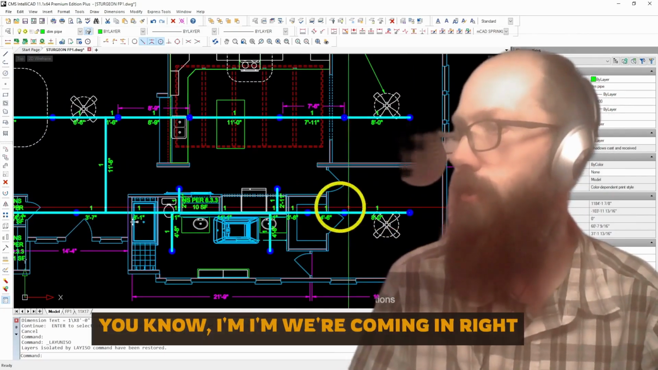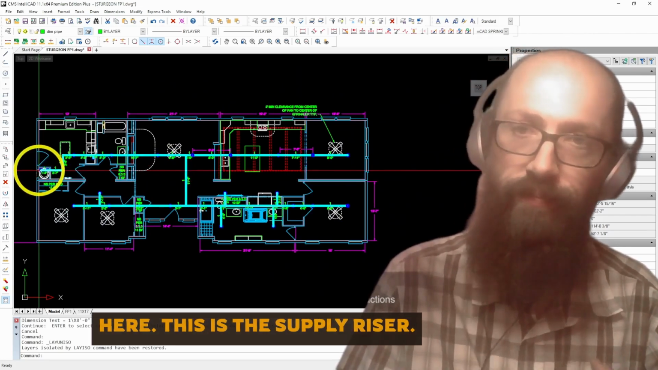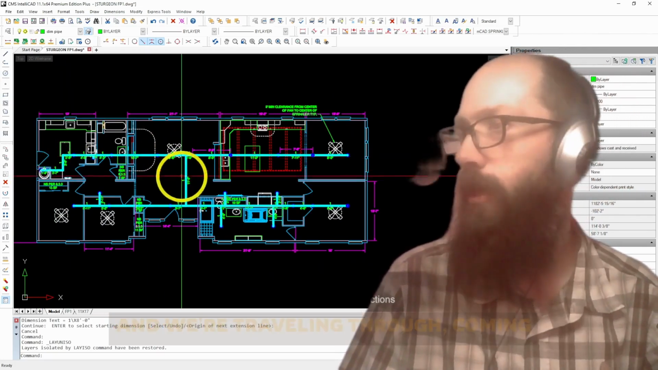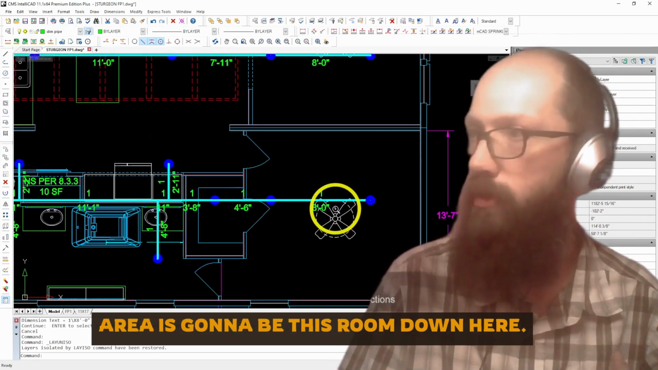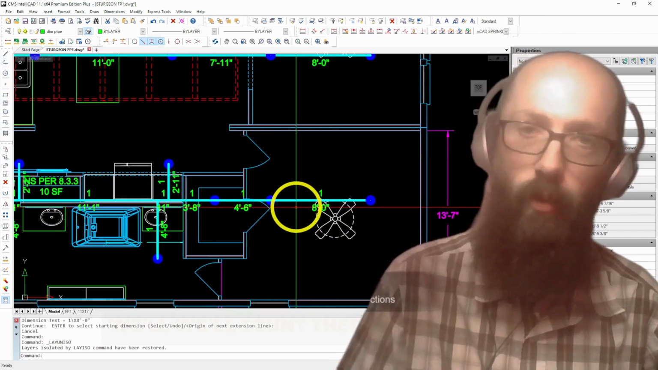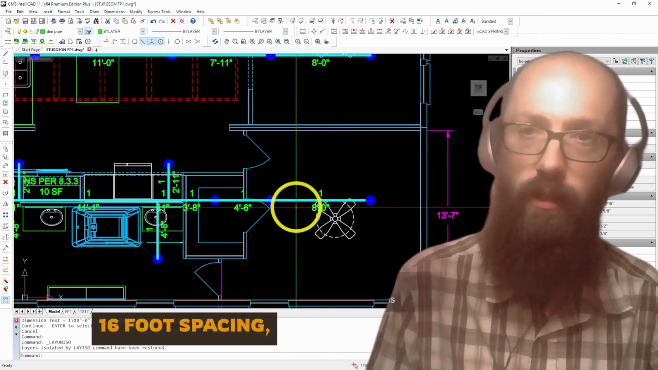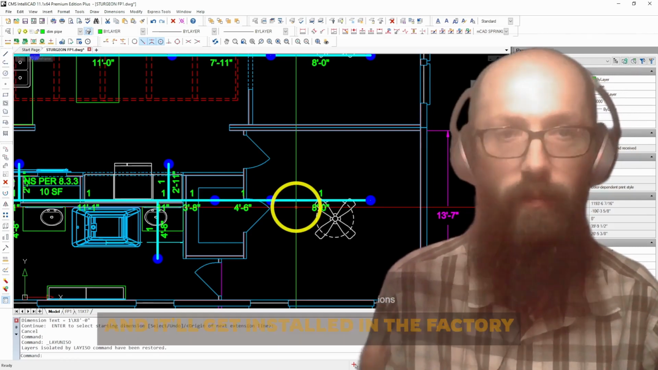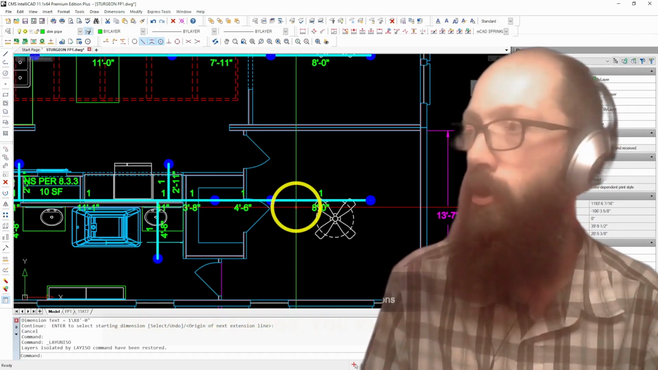You know, we're coming in right here. This is the supply riser. And we're traveling through, coming across. The hydraulically most remote area is going to be this room down here. We'll calc these two heads at 16 by 16 foot spacing, the 4.9 K factor sprinkler, and it'll get installed in the factory and get shipped out.